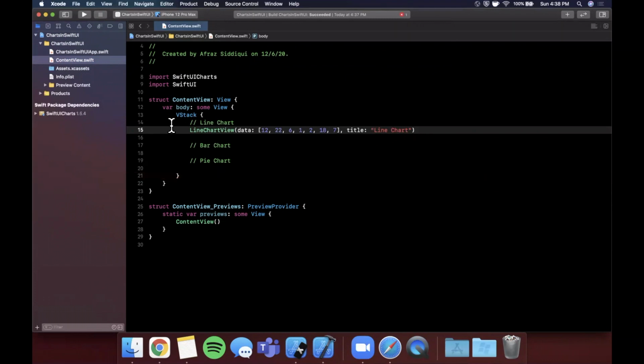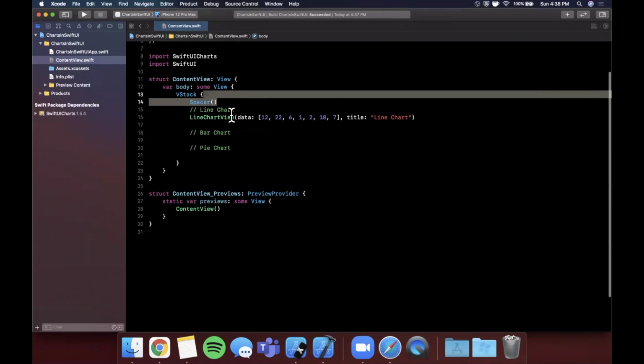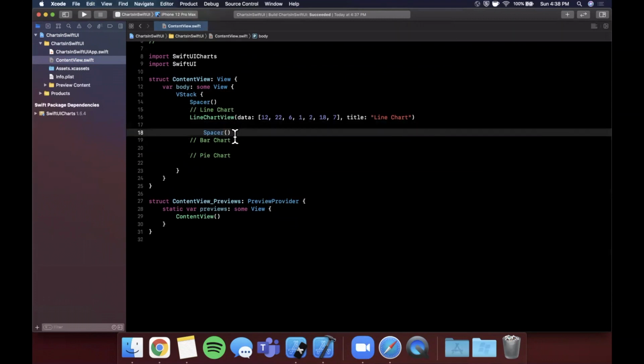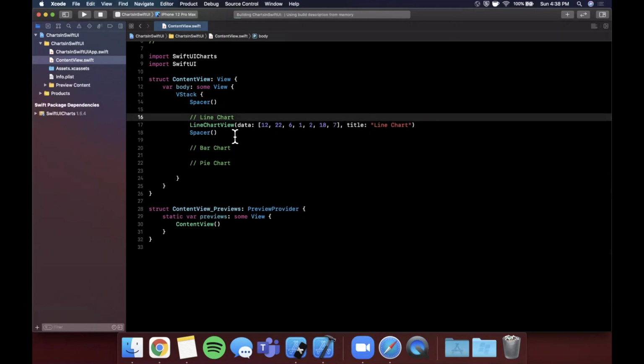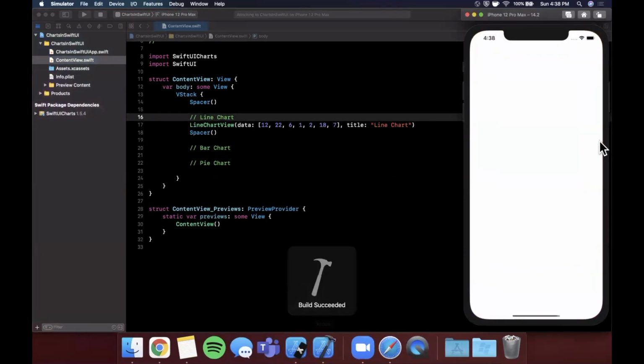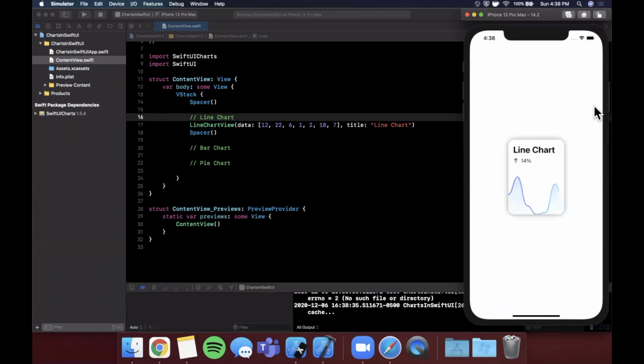And before we actually hit run, let's add a spacer between all of these. So we're gonna add a spacer here. We're also gonna want one below it. And let's go ahead and hit Command-R to build and run. Let's see what that looks like. So we should see our line chart. All right, there we have it. There is our line chart.